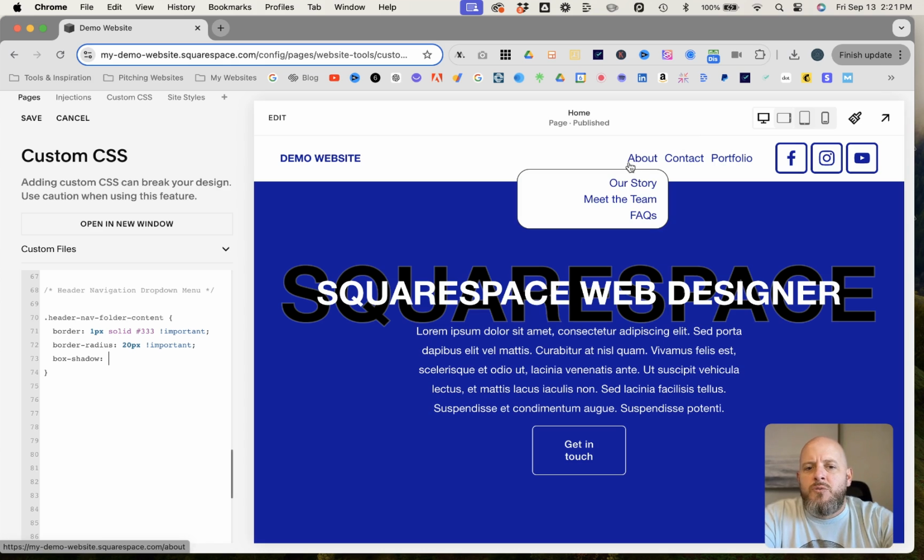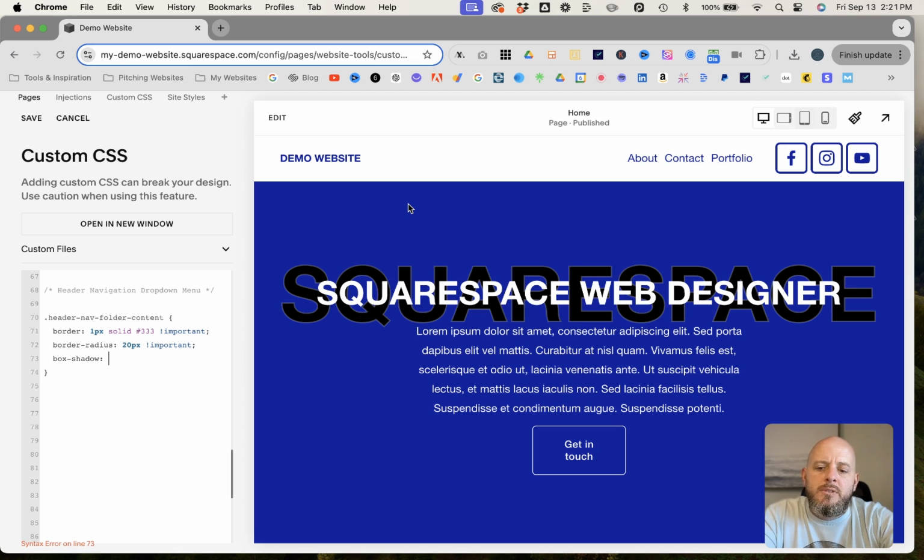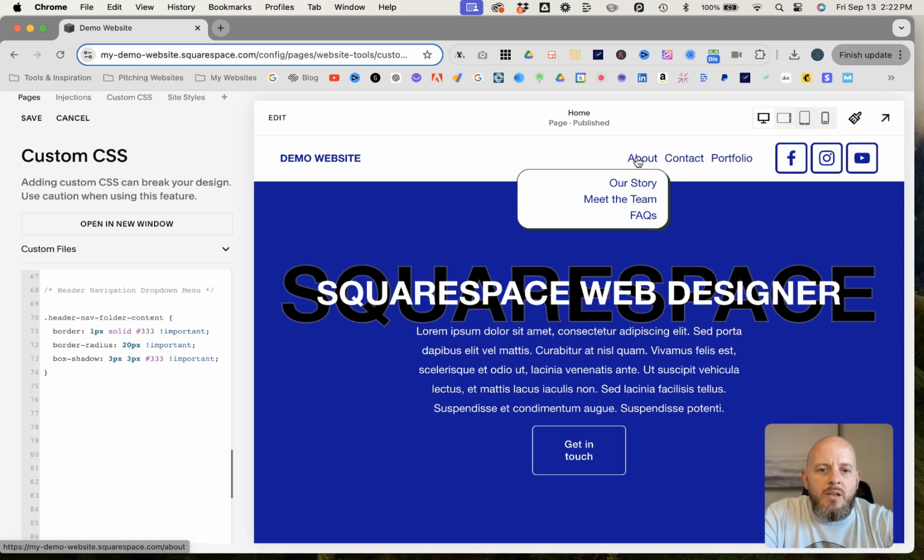And so the first one, let's go 3px, and you'll see, let's go a little bit more so that we can see it better. So let's go 6px. Okay, we're not seeing it yet because we don't have a color on it. So let's take that back to 3px and then 3px. And then give it a color to match the border. So we're going to go hashtag or pound 333 again, and then again, we've got to make that important. So !important, semicolon.